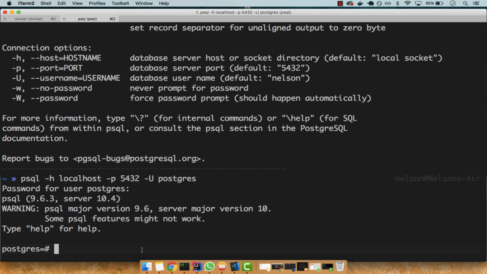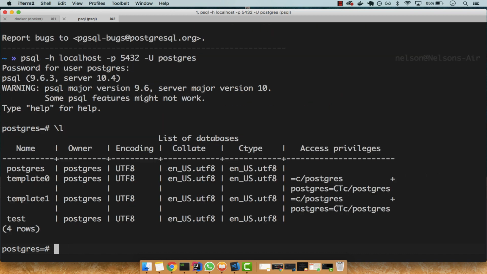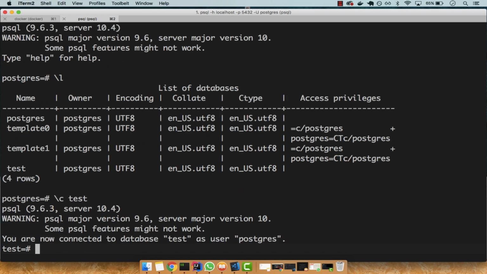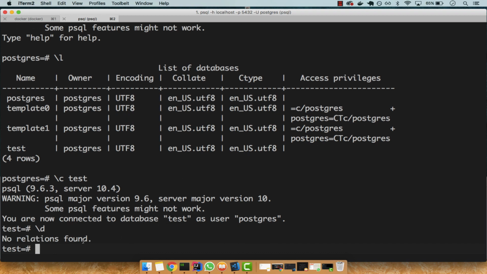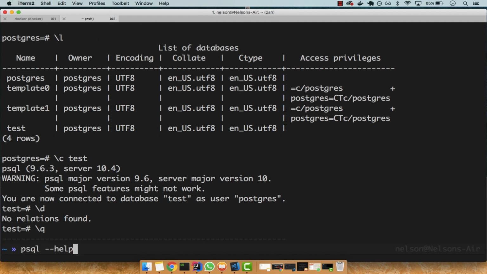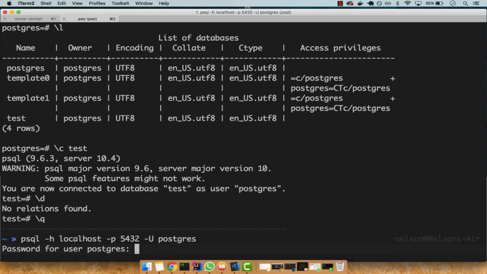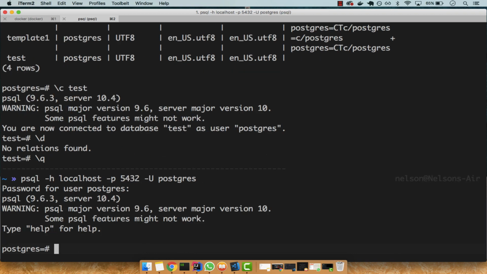What I'm going to do is, if I do the same command, backslash l, you can see that we have the test database. If I go ahead and connect to test, and then \d, there are no relations there. So now we could actually go ahead and create a new table. So I'm going to quit out of this and then connect to the same thing, password. Actually could have gone back, but it's fine.